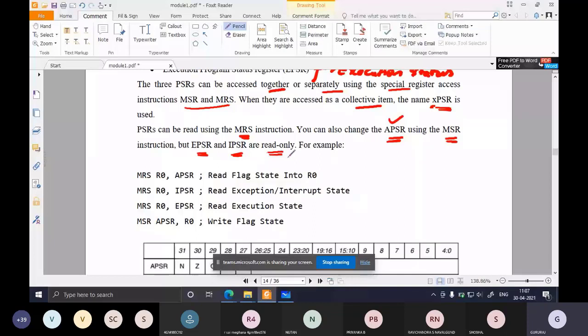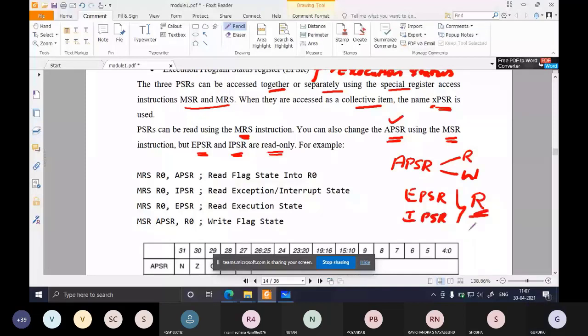You can only write to APSR. If you want to classify, APSR, application program status register, you can either read it or write it. But EPSR and IPSR can only be read. No write operation is allowed. There is an example here.